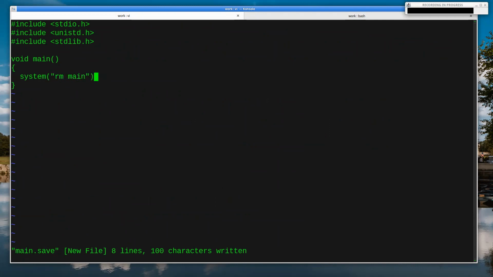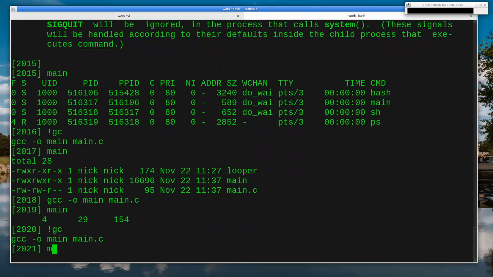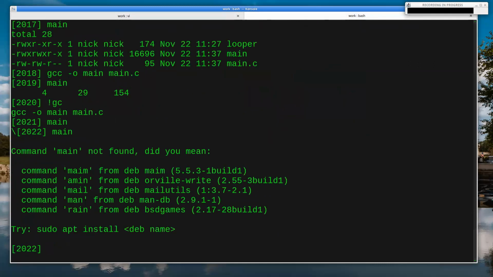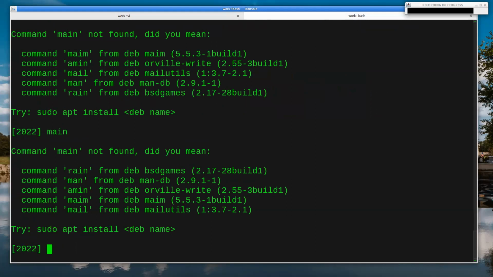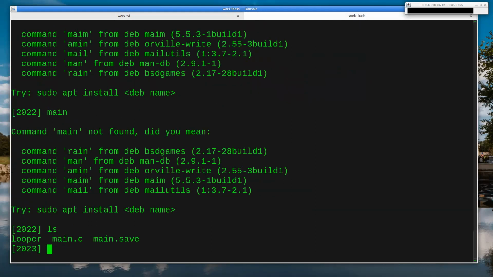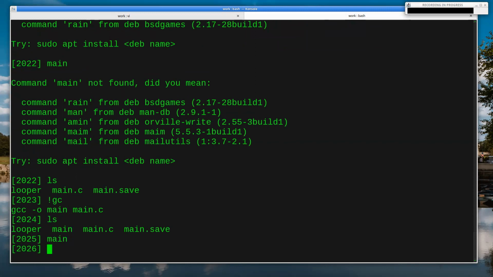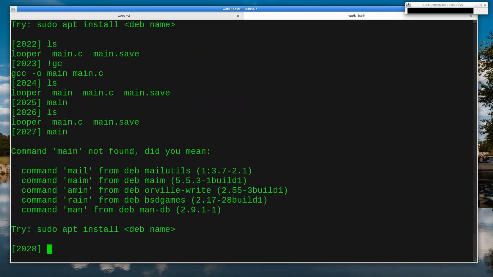I could say remove main. And so now if I run main, it gets rid of itself. Right, and if I try to run it again, it's not there. So I can recompile it and I can run it. But when it runs, it deletes itself.